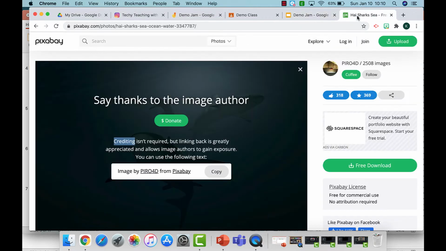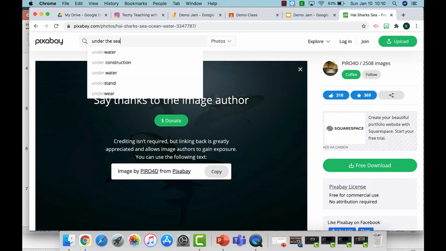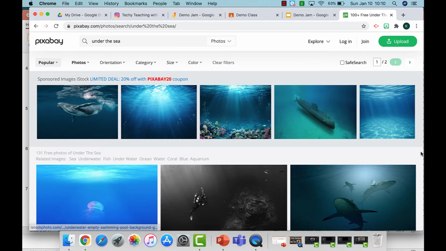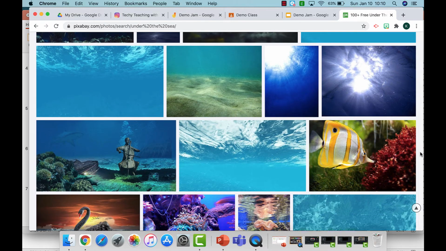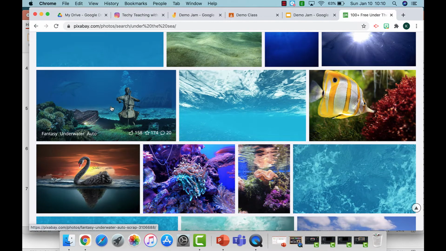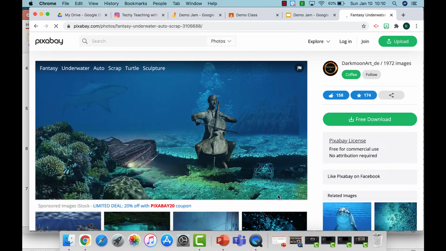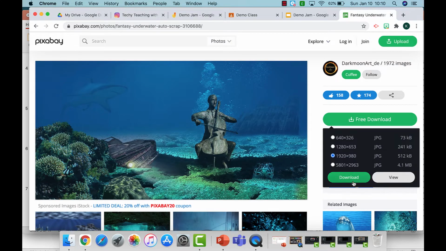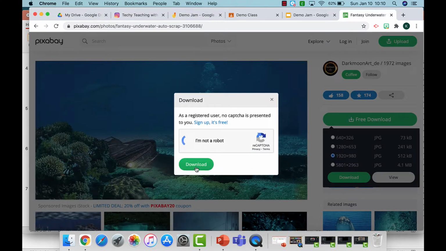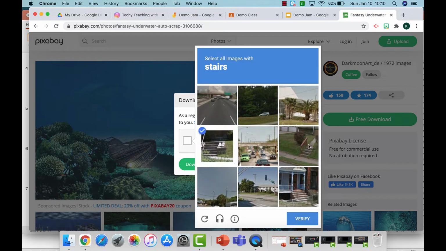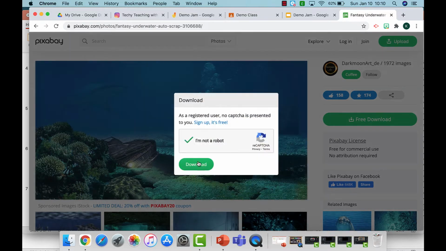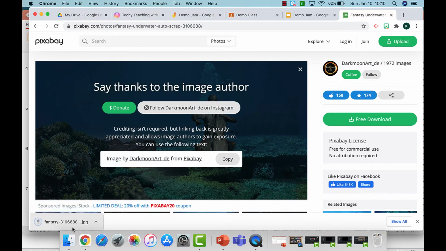So I'm going to go to Pixabay, a great royalty-free website to find some images, and I'm going to search under the sea. So if I scroll down, I'm going to look for an image that might be interesting to my students, and I think they would be interested in this one. There's a lot going on there. So I'm going to click free download, and yes, I'm not a robot. And select download. So it's now downloaded onto my device.